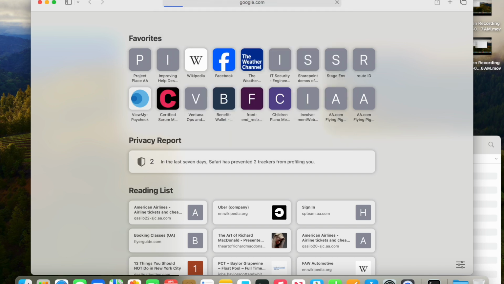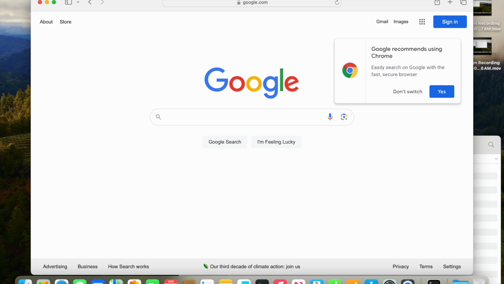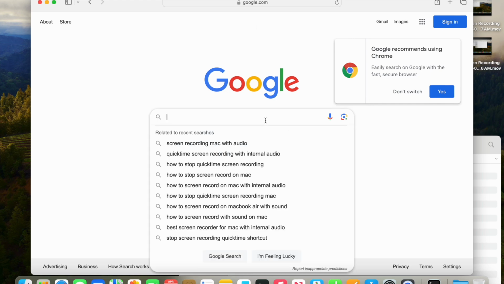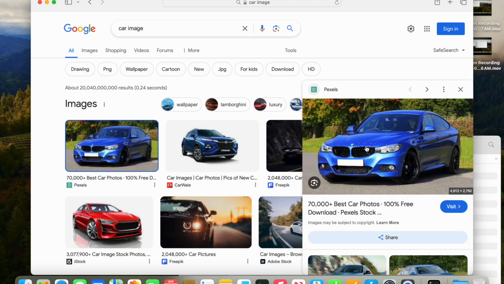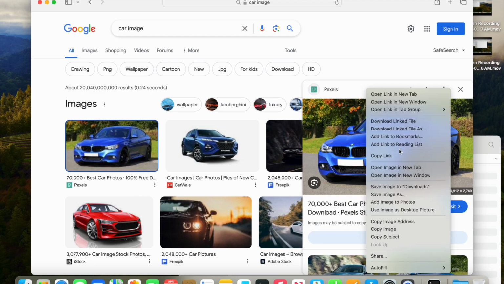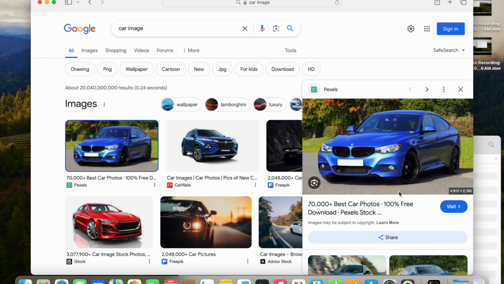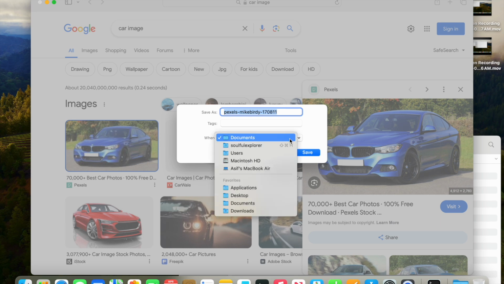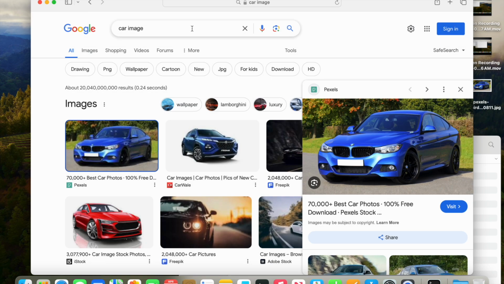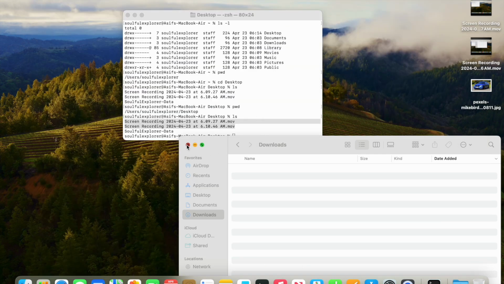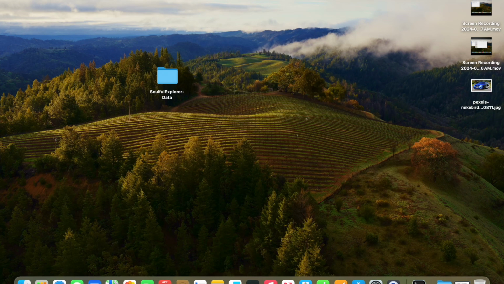Or just go to Google and search for any images, right? Let's say I search for any image, car image. You get this car image, right? And you want to right click and save this, save image as, and I'm going to save this in the desktop folder, right? So this is an image I'm saving in the desktop folder. Now you see I have this image here, which is on the desktop.